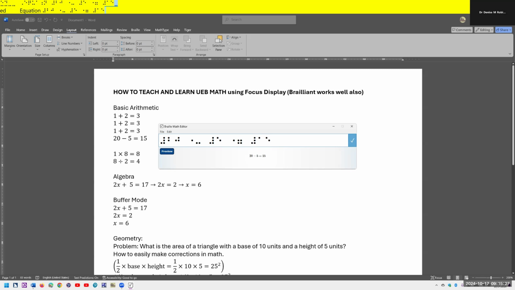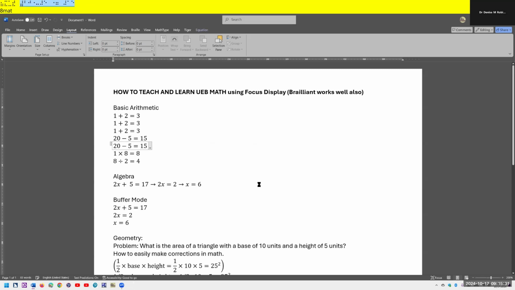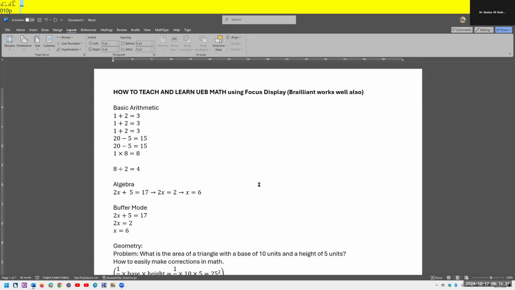Okay, and you just braille it out. Very easy. And enter. Document 1 dash word. Document 1. Math content 1 times 8 equals 8. End. Blank. Enter. Enter. Back to the Braille math editor.